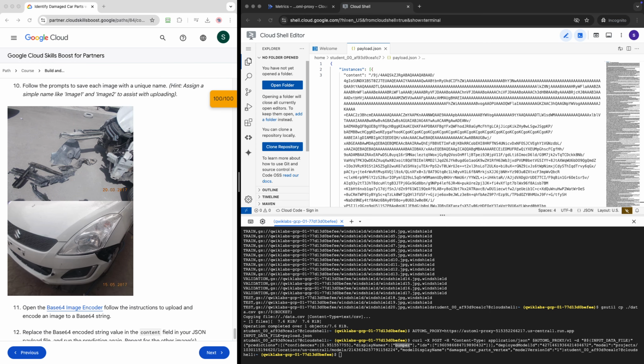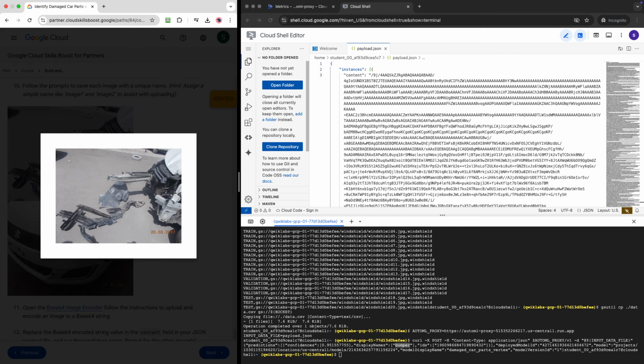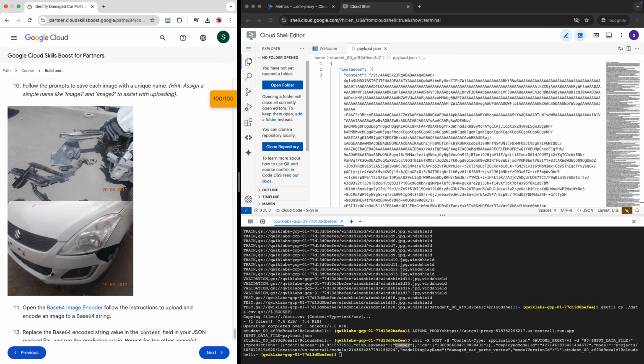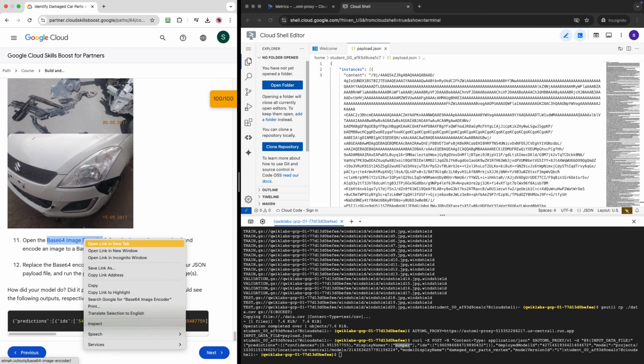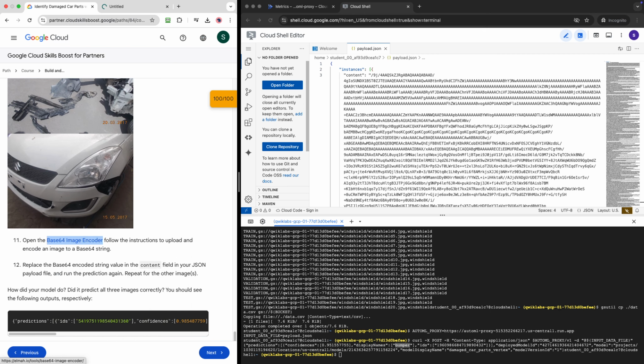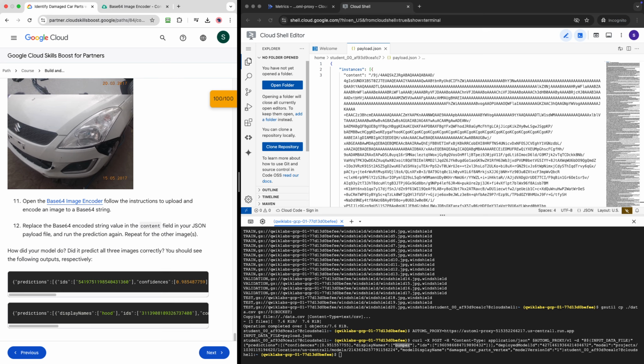Basically, what I do is I have images. You can see I have downloaded 2 images, image 1 and image 2. In order, align the instruction. Replace the base 64 string.